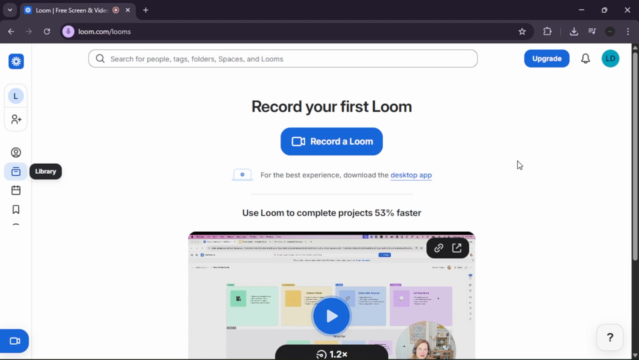Hey everyone, in this video I'm going to show you how to record in Loom using the camera only mode, perfect for when you want to deliver a personal message or presentation without sharing your screen. Let's get into it. First, open the Loom app or extension.